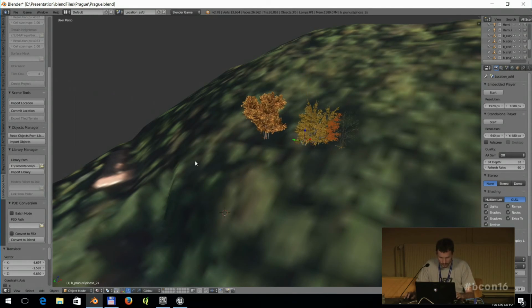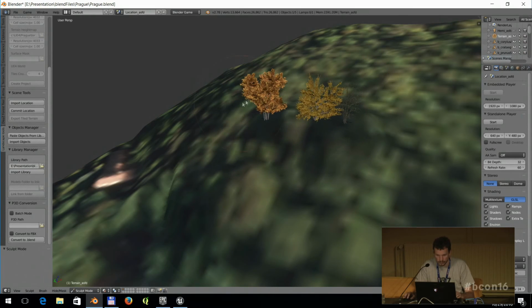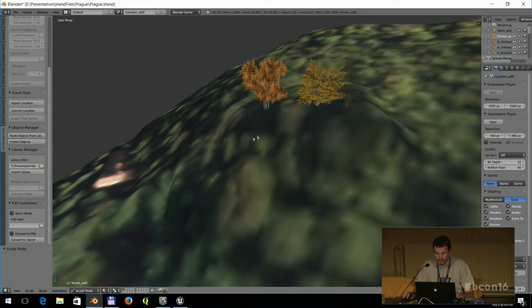Or as well as I have to select the terrain to go into sculpt mode. So yeah, it's also snapped when I'm sculpting objects, so I don't have to reposition them after the sculpting.